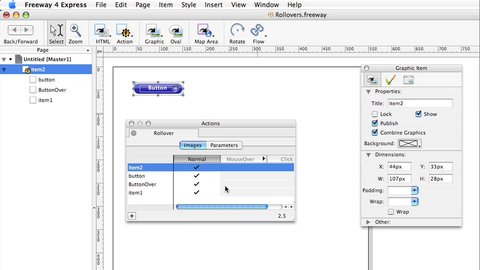Now what we have in the Rollover palette is a list of all our graphical elements in that group and various states which the rollover will output. We want to output a mouse over state, so we click on the top one of those. We can then switch off the images we don't want to see in that particular state.